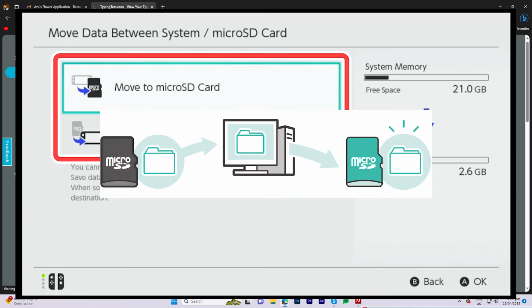From the data management menu, you can select the specific software or data you want to transfer from your system storage to the micro SD card before transferring it to your computer. Once you have transferred the data to your micro SD card using the data management window, remove the micro SD card and insert it into your computer's micro SD card reader.